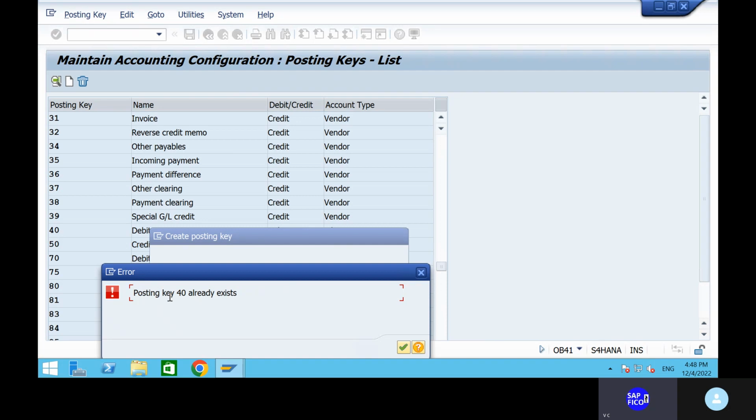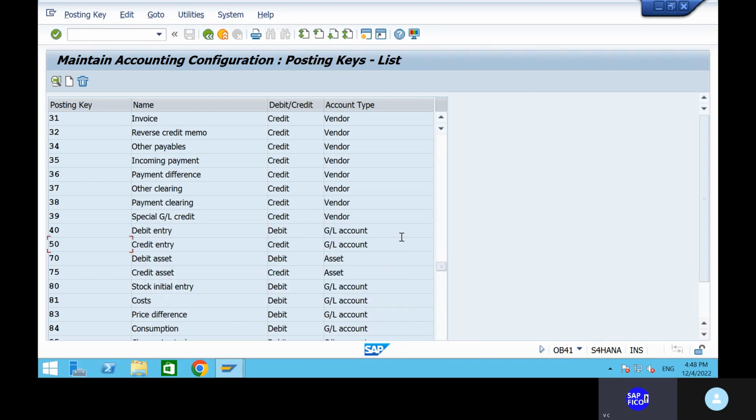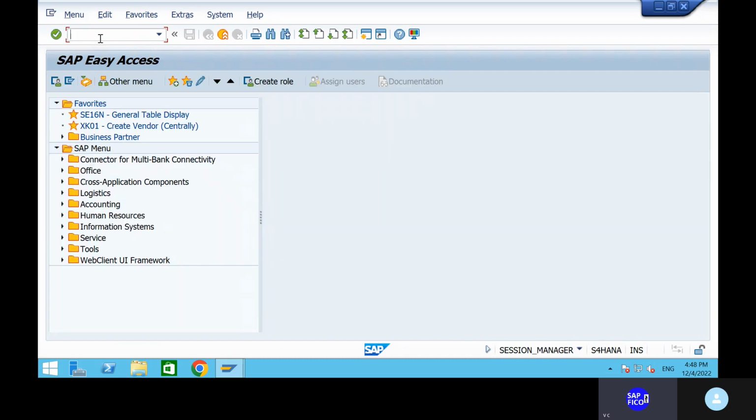If you don't have posting keys, what you need to do is open the posting keys and create each and everything. Then next, can you remove this thing? Can you give /n? Then what we need to do is, in SAP S4 HANA, we are going to have different types of chart of accounts: operating chart of accounts, group chart of accounts, and country specific chart of accounts.